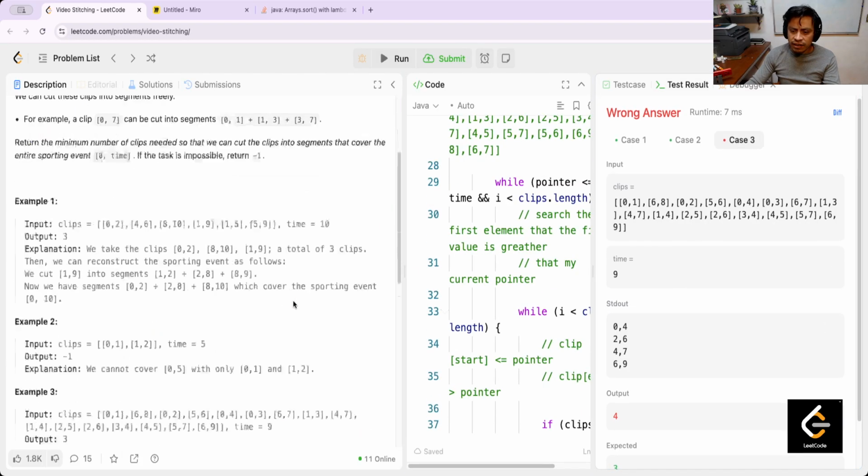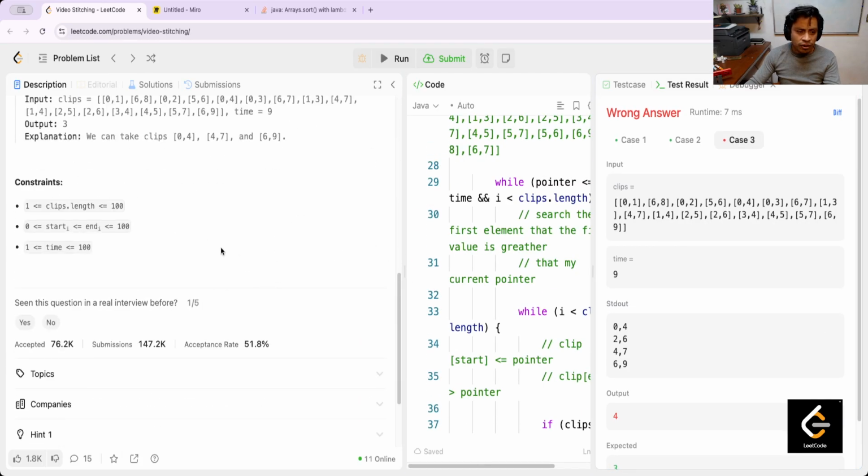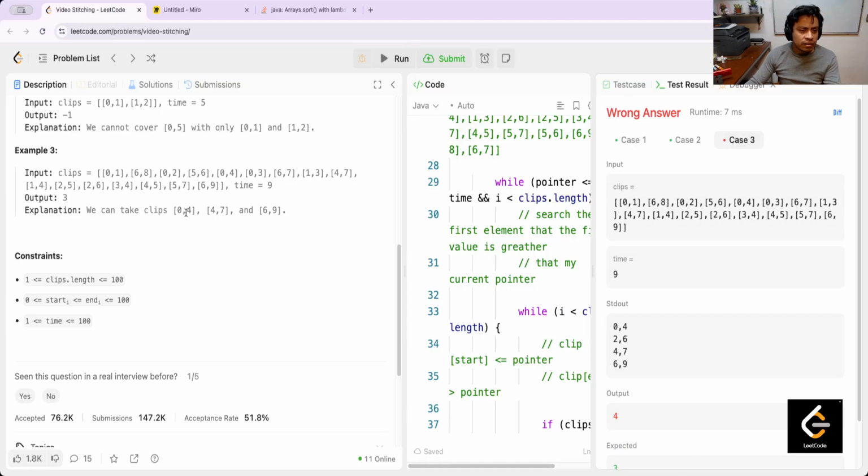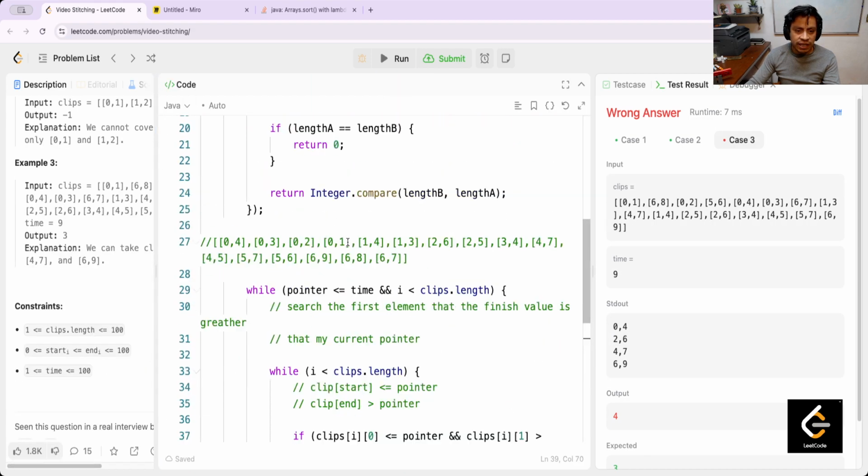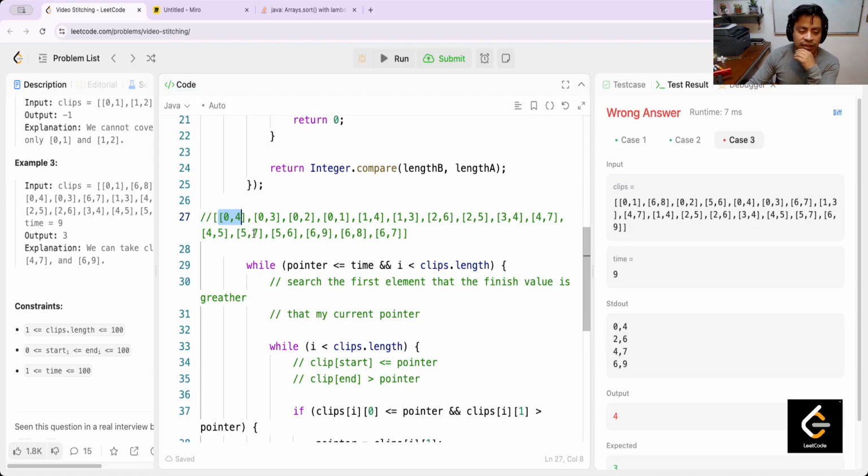Okay, I am saying that the answer is 0, 4, 4, 7, 2, and 6. Okay, the error here is 2 and 6. Why am I taking 2 and 6? 6, 1. Here, 0 to 4. Okay, now the pointer is 4. Now I need one element greater than 4. No, no, no, no, no.